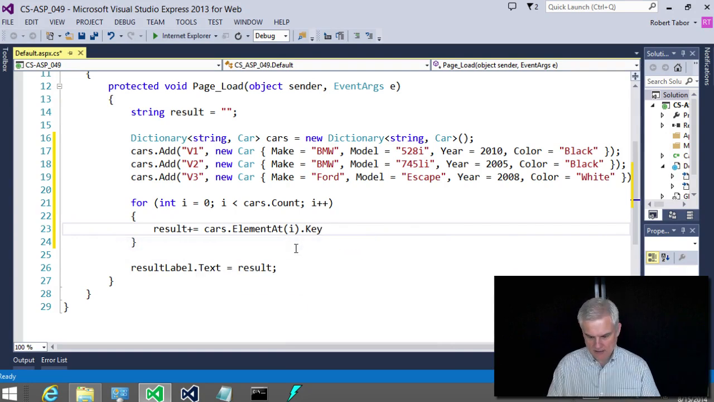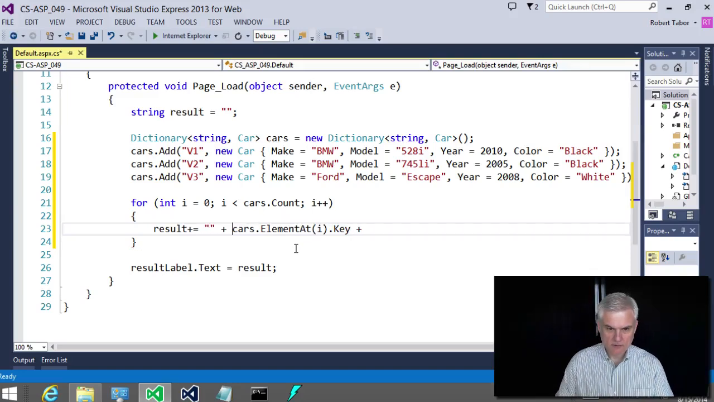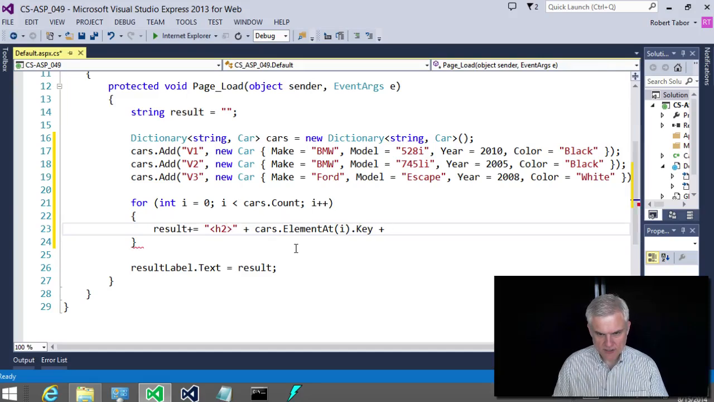the key. Probably should use a string dot format, but I'll just go ahead and concatenate these two guys in here. So an opening H2 tag, so a header 2, and then a closing H2. That should give it some visual separation. And then we'll go cars.element at I dot, and we'll go value.